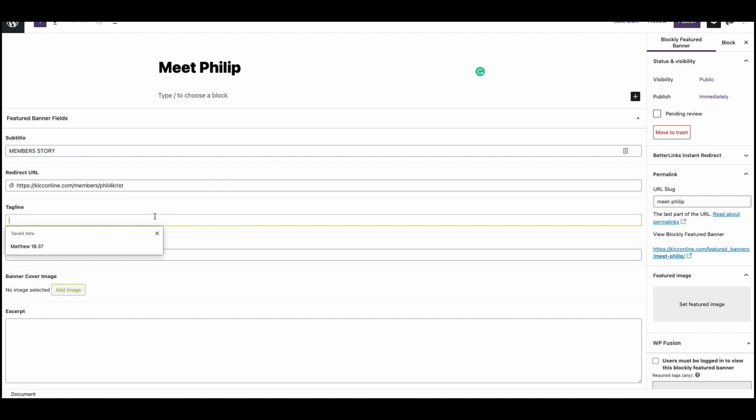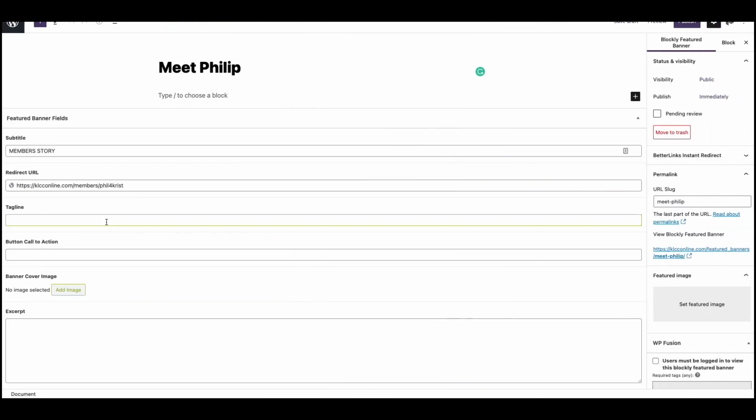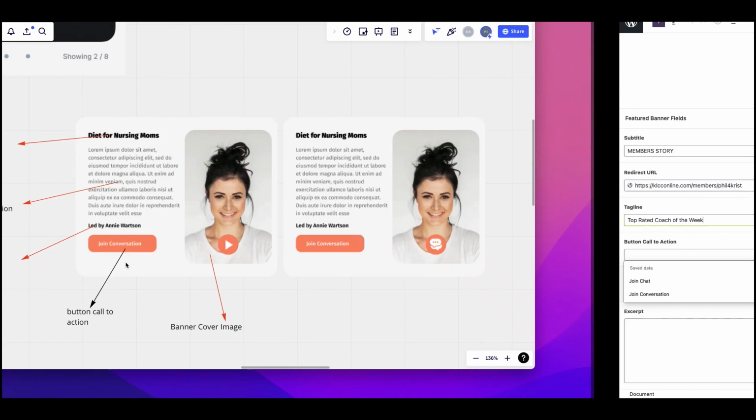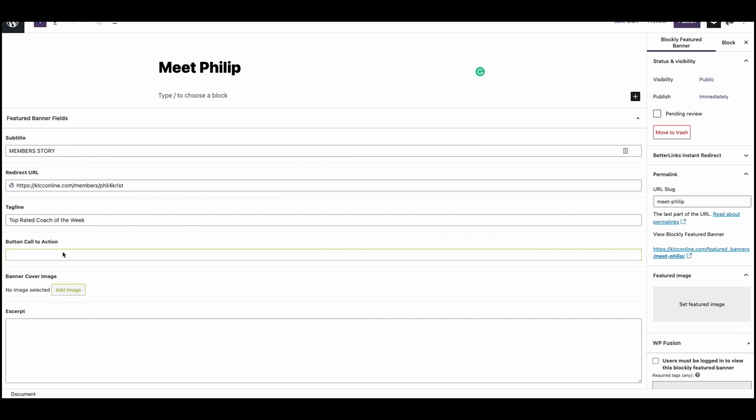Okay, so next is a tagline. So here is my tagline. That could be anything. I'll call this top rated coach of the week. Now, the call to action button is going to be whatever text that you want here. So I'm going to say, view member's profile.